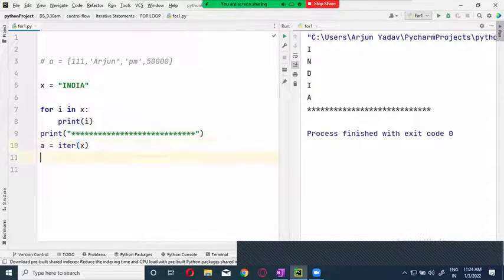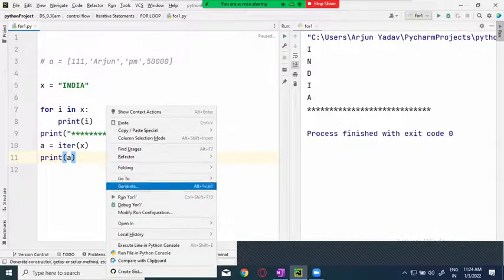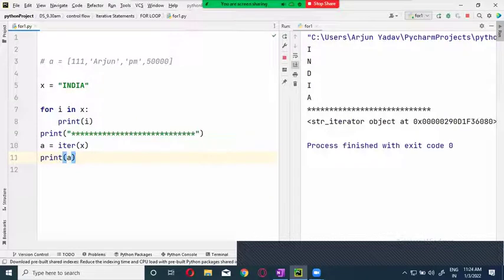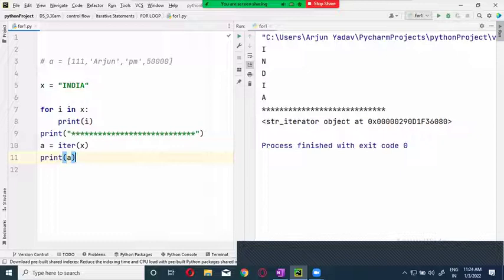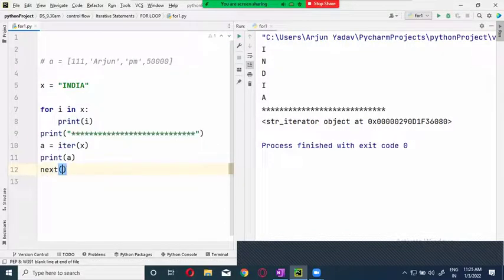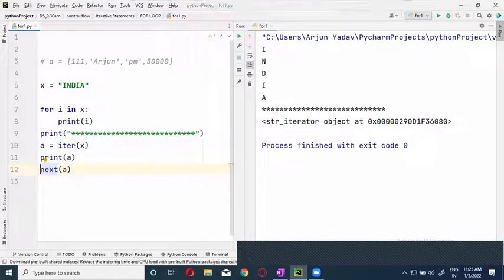Let's print the a. What should we get? Memory address. Can you see it? This is the address. Now I said iter will initialize the address, and it got the address. Now what do I have to do? next of a, that's it. Next of a, one time next, what will it do? It will extract one value.